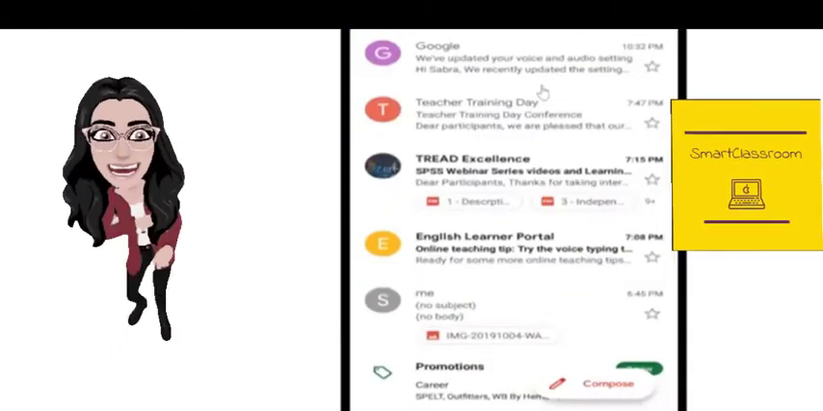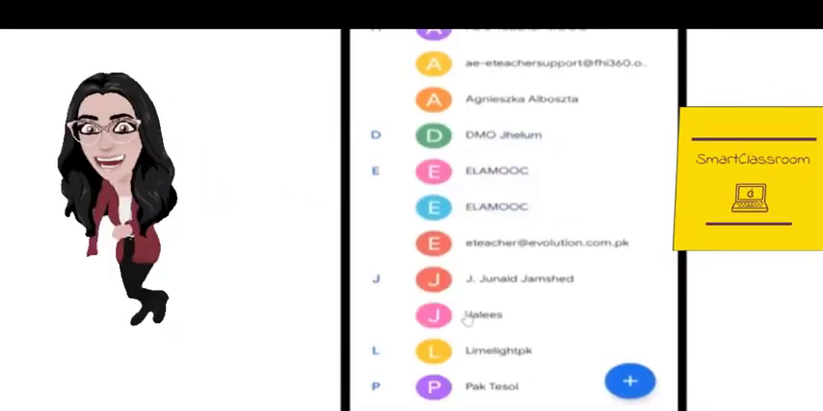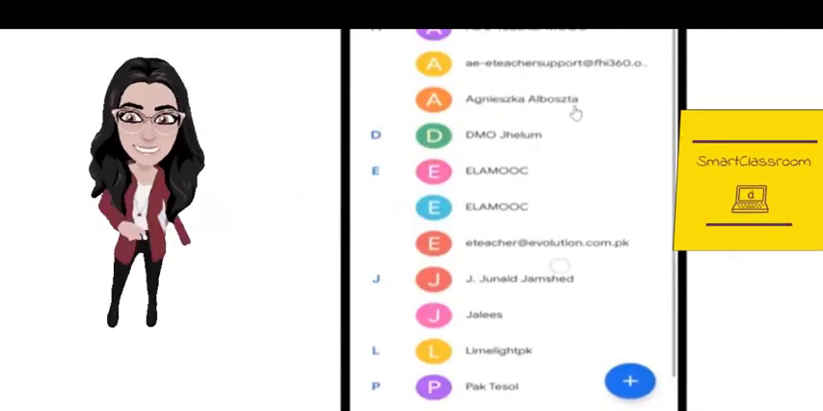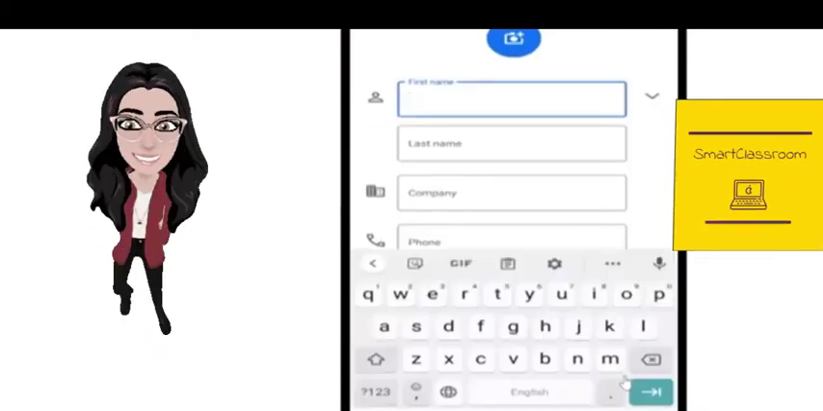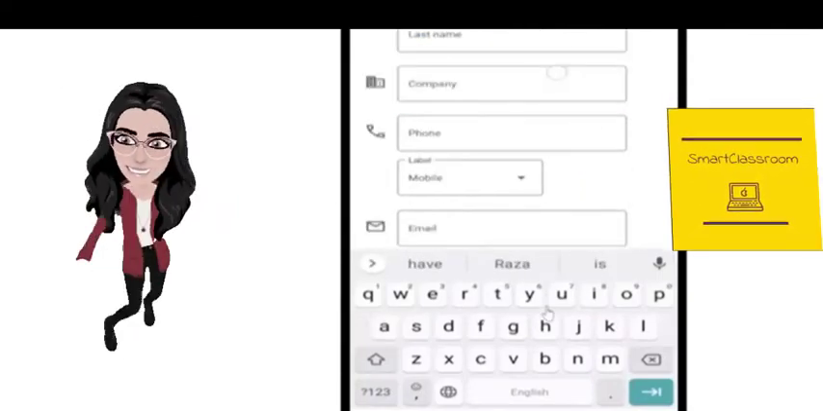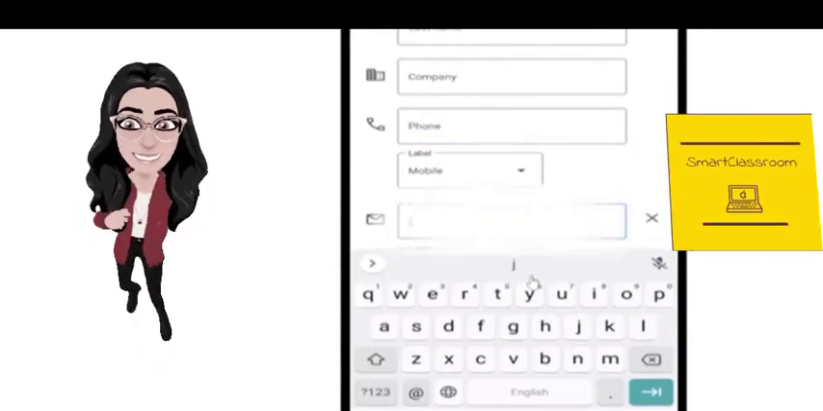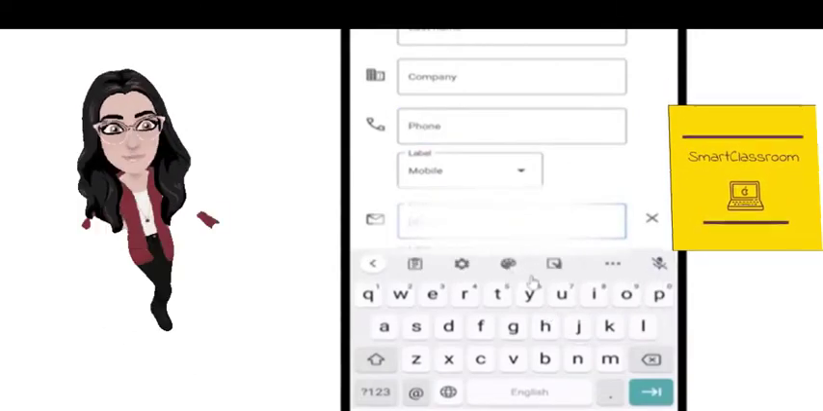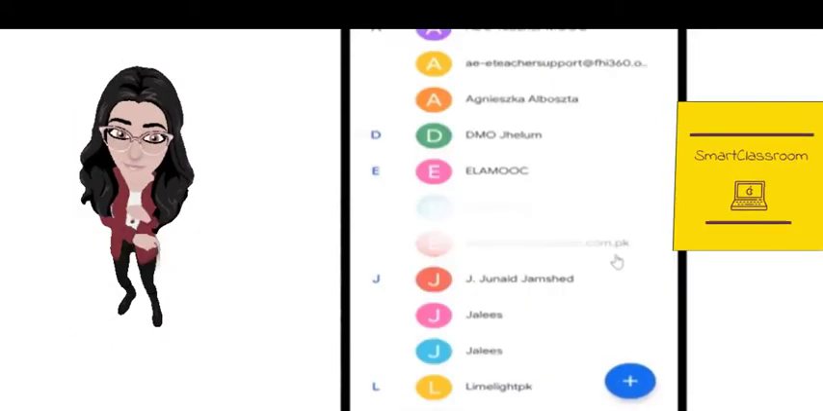By opening Gmail, we'll go to this bar and open the Contacts. It will take us to Google Contacts. All of the contacts will be shown here, and if not, we can add them with the plus button. We'll write the name of the student and, most importantly, the email address of the student. Once we have the email addresses of all the students, we'll add them into our contact list.